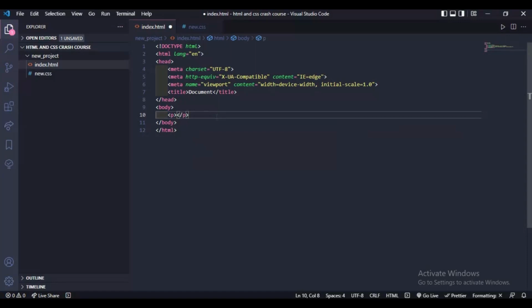So I'm gonna say, this is my first HTML program. So it's cool. Whenever you're done writing your code, just press Control S to save.